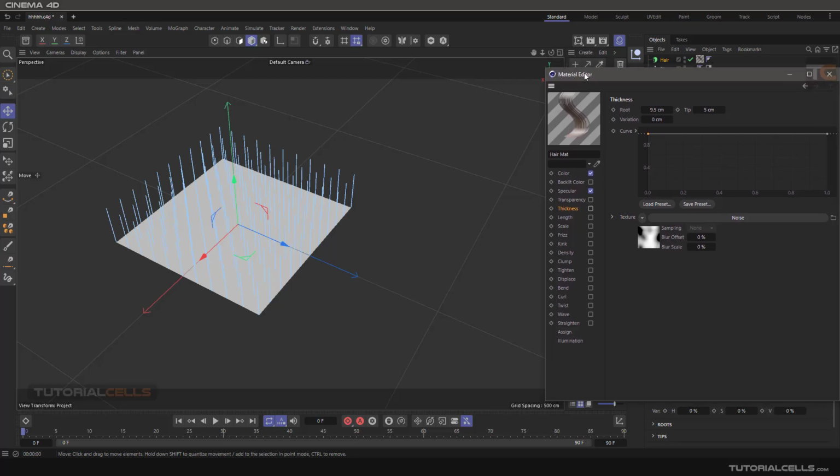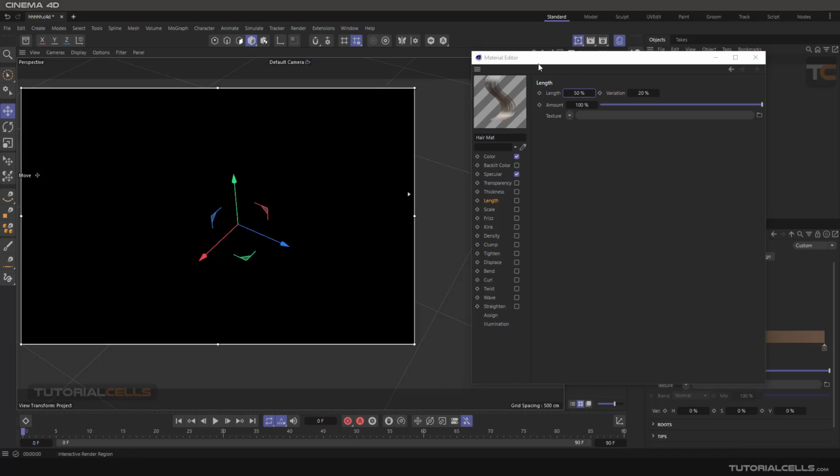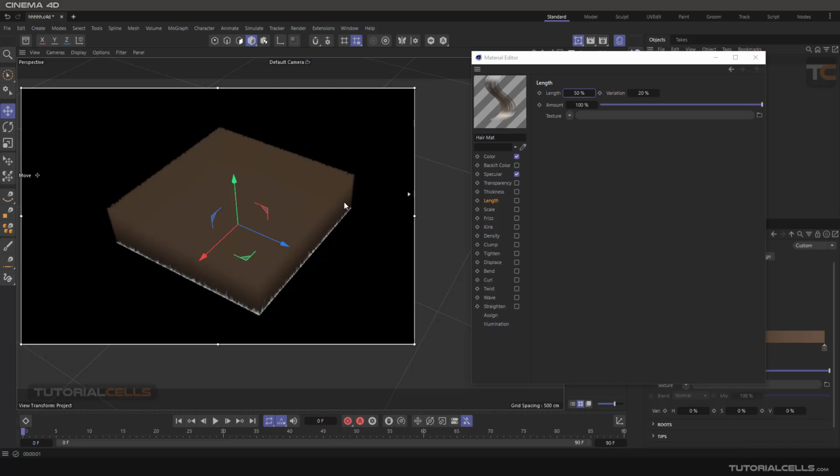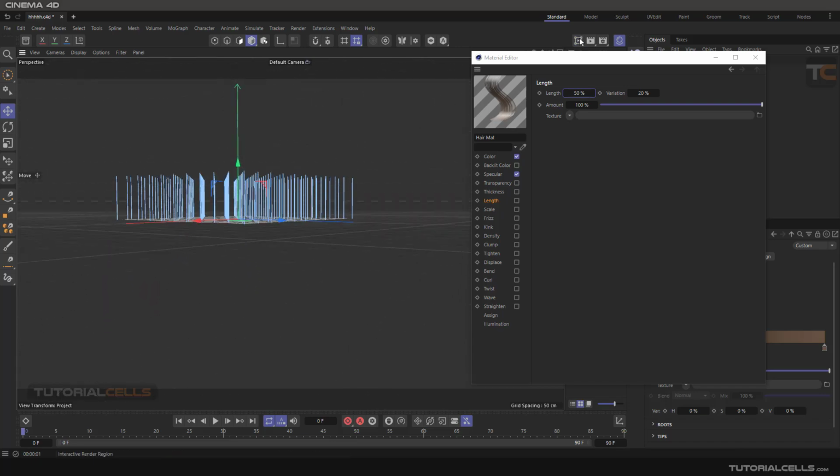To control the length of material, you can come here. You can see 100% means each hair corresponding to this guide is 100% of the length of the guide. If you set a lower number, for example, it's going to be half. The hair length is half of the guide. Okay, you can see it completely here.